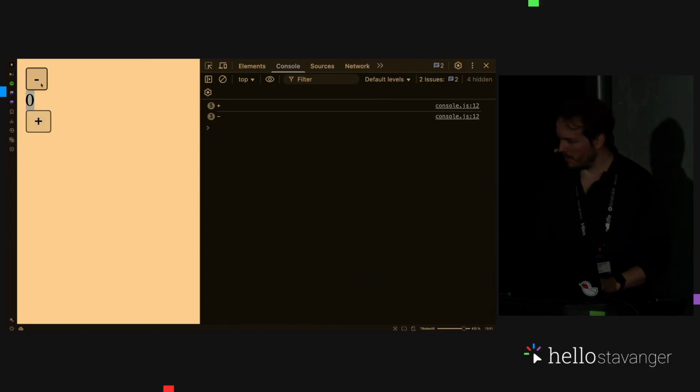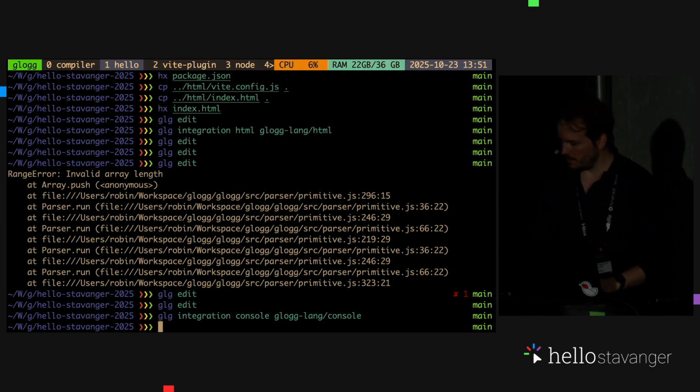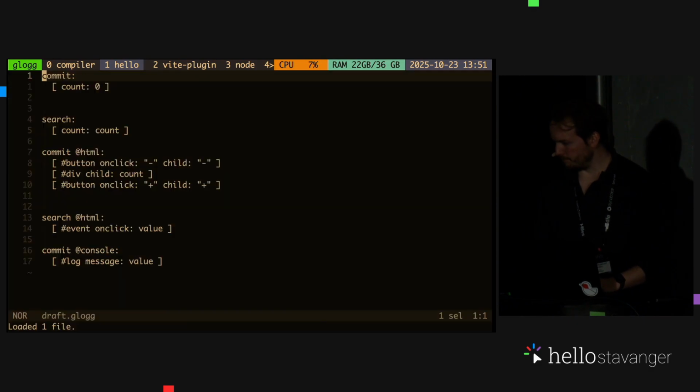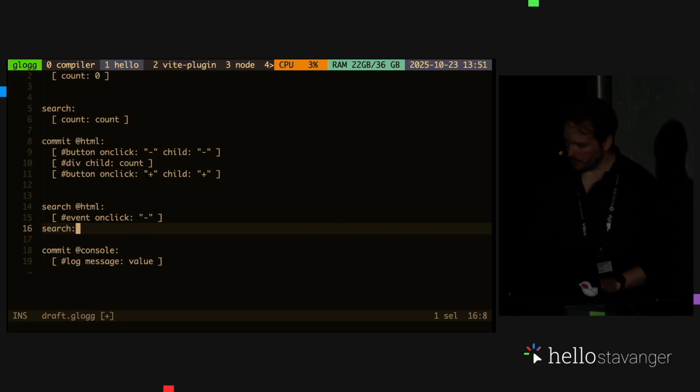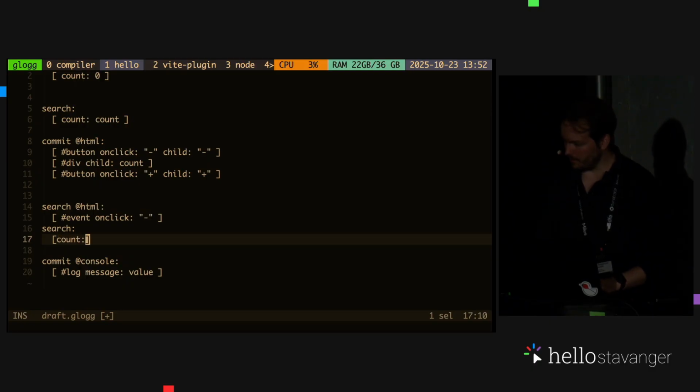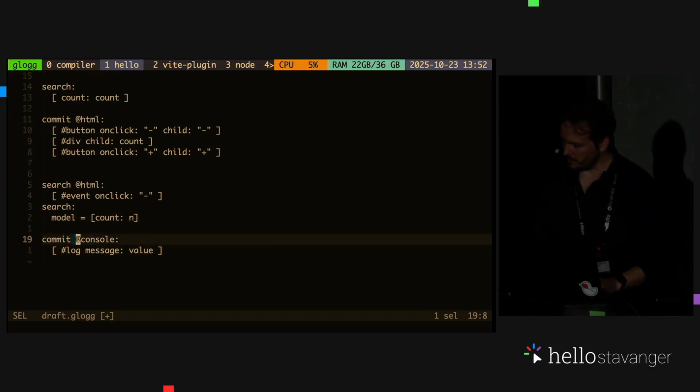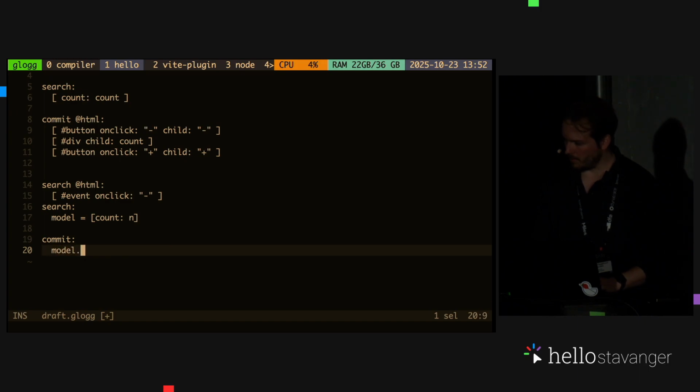Right? So we got those. Let's make them do something interesting. So in the event of minus, we're going to do another search, because this does a search in the HTML context. This does a global search. For the count, we're going to extract the count, but we're also going to keep a reference to the record that contains the count. And then, instead of committing to the console, we are going to commit to the global that from now on, the model count equals n minus 1.